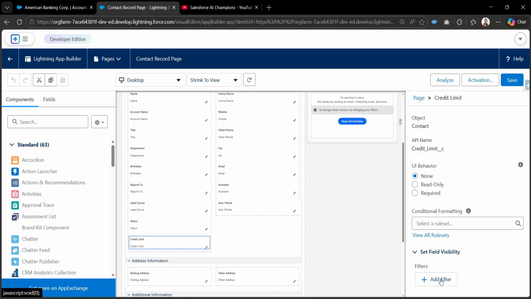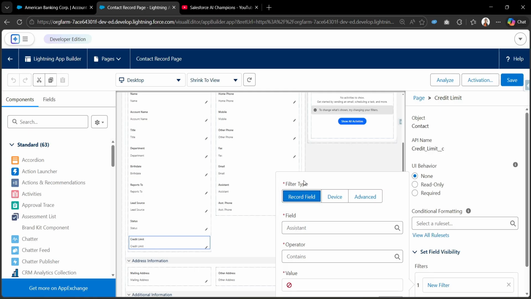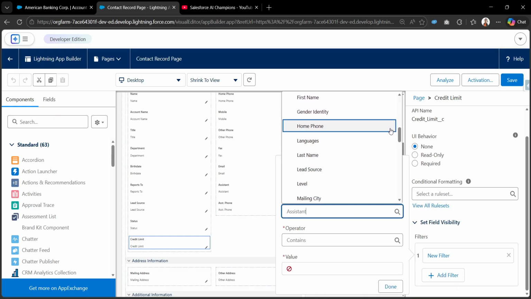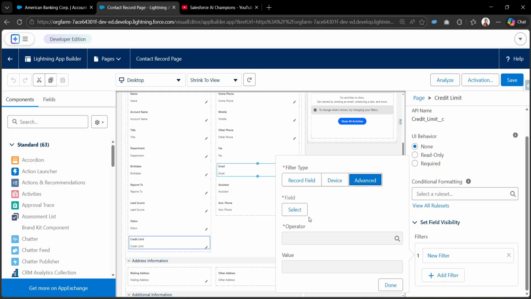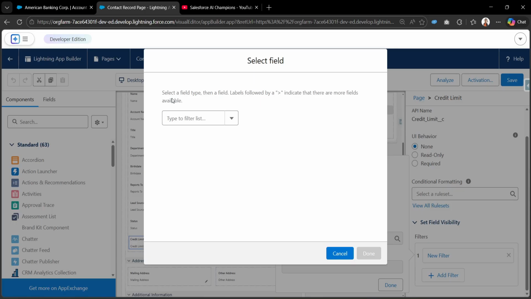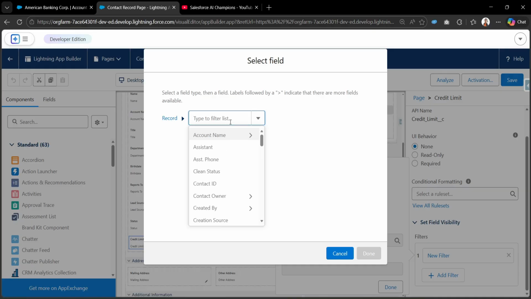If I click on add filter, we can find the filter type. There are different options, right? Record field, device, advanced. Record field is just for the same record fields, so these are the fields for the contact record, but we want to set the visibility based on the relational field, based on the account field, right? In that case we need to click on advanced, and in the field section we need to click on select a field. Here we need to make sure this record is selected, and here we search for account. So this is the account name.